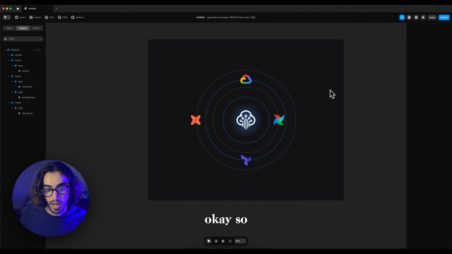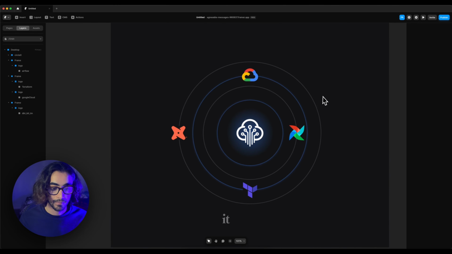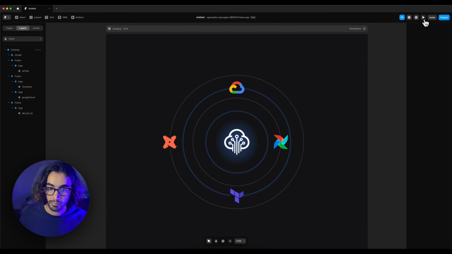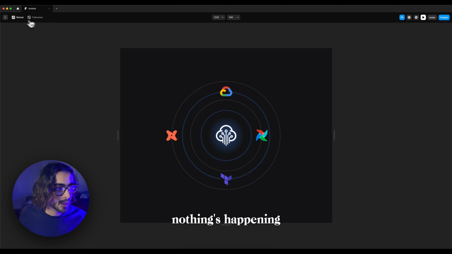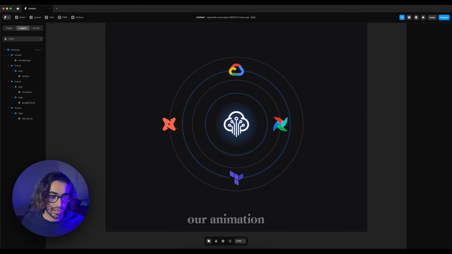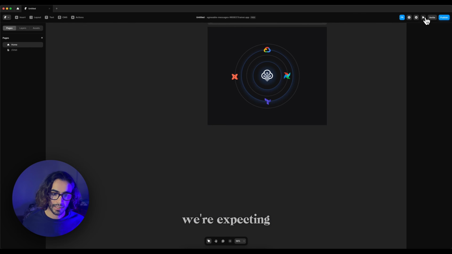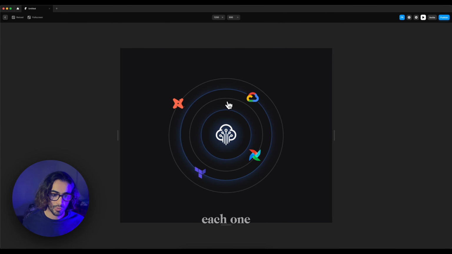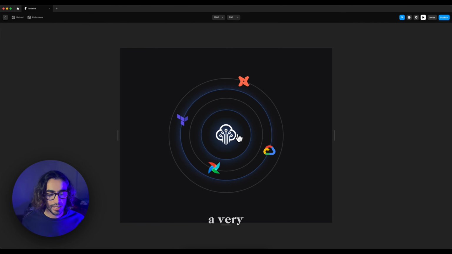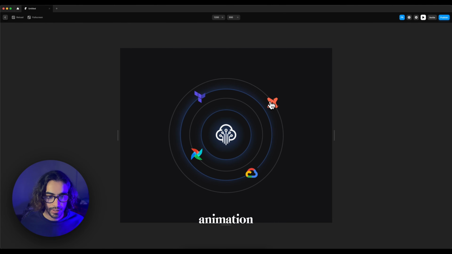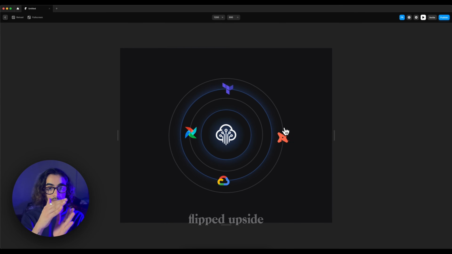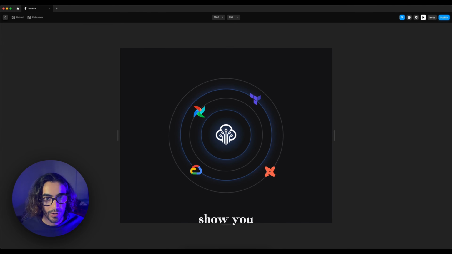Okay, so now we have the structure of it. Now we have how it looks. Of course, nothing's happening. So let's think through our animation. The way we're expecting it to work is that each one of them starts to rotate. And as they rotate, a very important detail in this animation is that the logos are not flipped upside down. I'm going to show you what I mean by that.